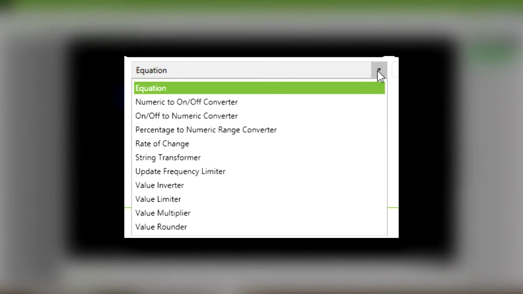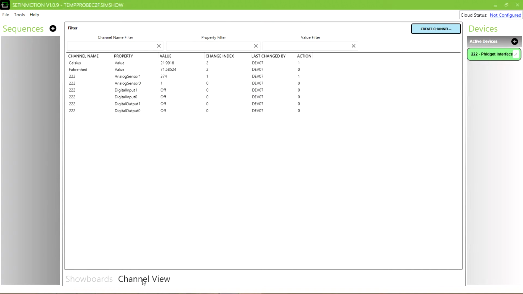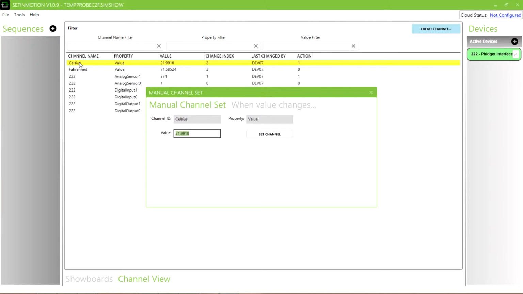In SetInMotion, it's possible to string together any combination of transform options to achieve the desired results or perform multiple actions. I'll add the value rounder to my existing value transforms. I'll switch to channel view and select the Celsius channel by double-clicking it. This is where the value transform is set to take the temperature in Celsius, convert it to Fahrenheit, and send the converted data to the Fahrenheit destination channel.